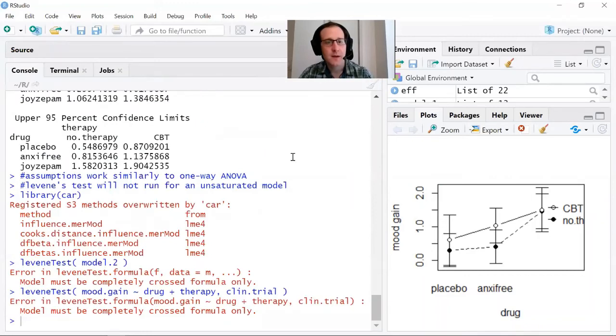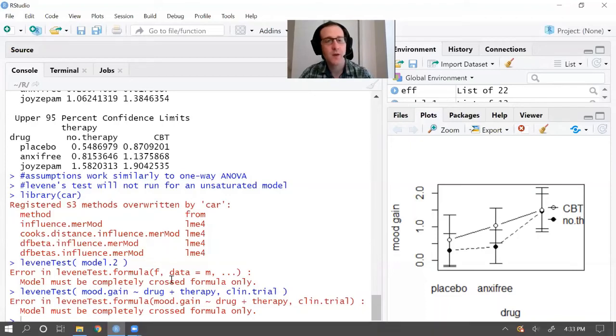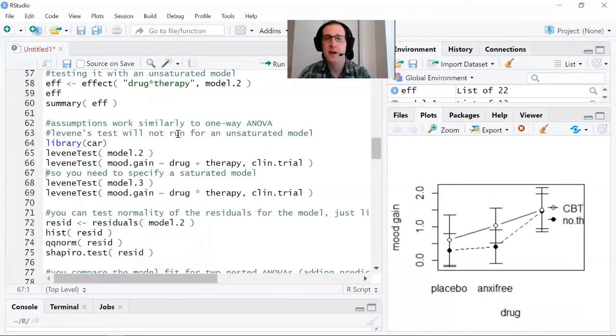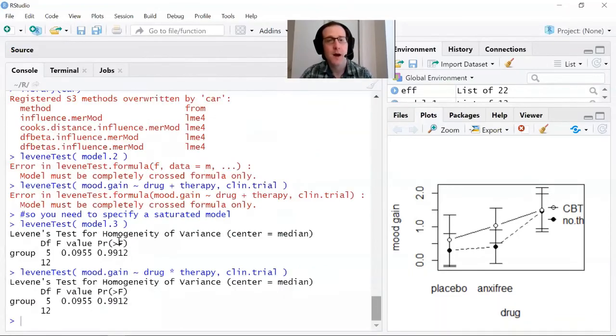If you do this, you're going to get this error, because Levene's test can only be done if you specify a saturated model. If you do the unsaturated model, it basically will get confused. So even if you are not interested in all of the interactions for some reason, you do still have to specify the saturated model, and then you'll get Levene's test. And here, you see that Levene's test is not significant, which means that the homogeneity of variance assumption is met. We don't have to worry about that.